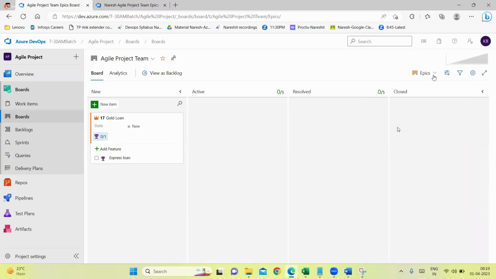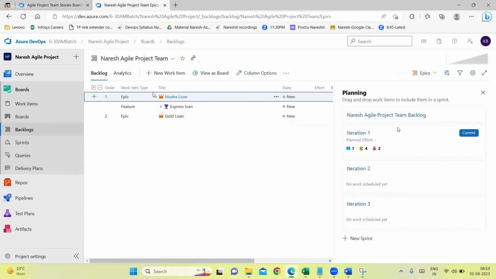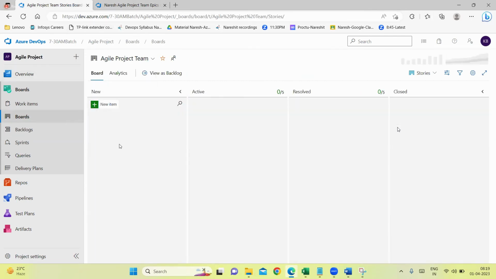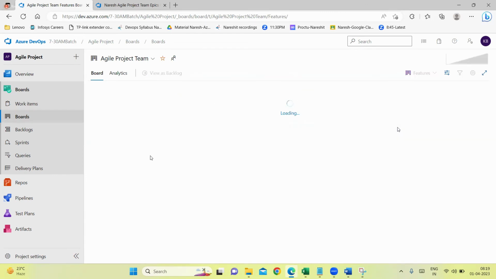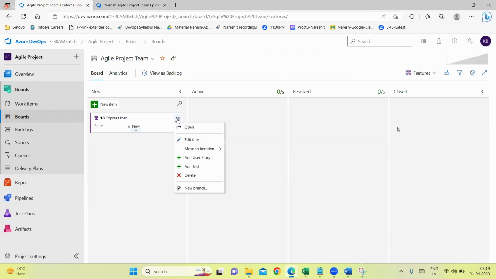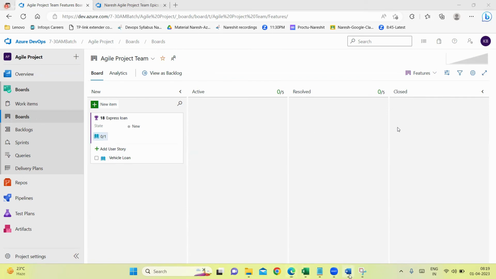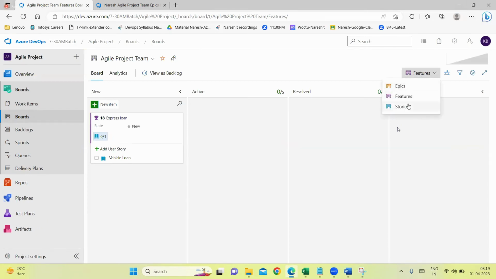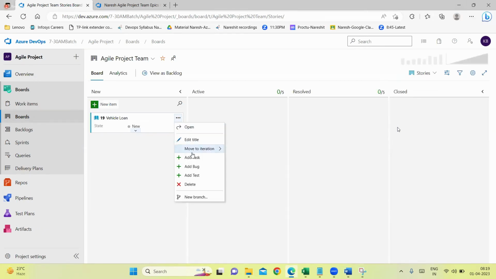So I'm going to go for user story. Select here user stories. In user story, we are having vehicle loan. Just I'm going here and saying vehicle loan. So come to feature here and add the user story, vehicle loan. This is done. Now under user story, what can we have? We can have multiple tasks. So come to stories and say task here now.